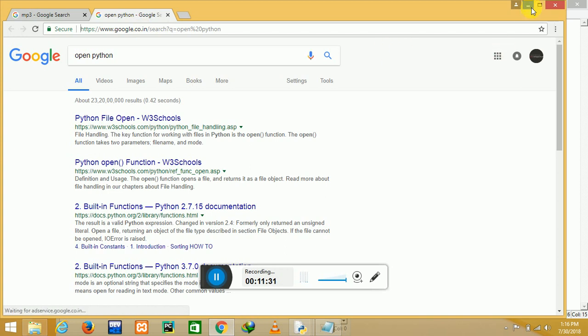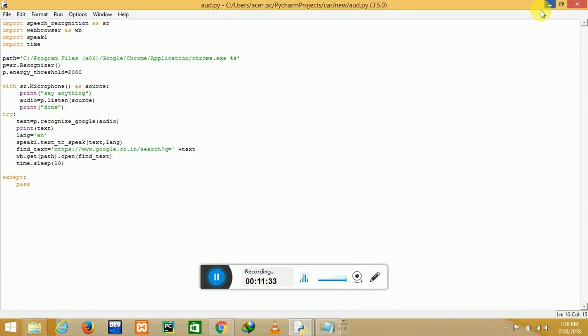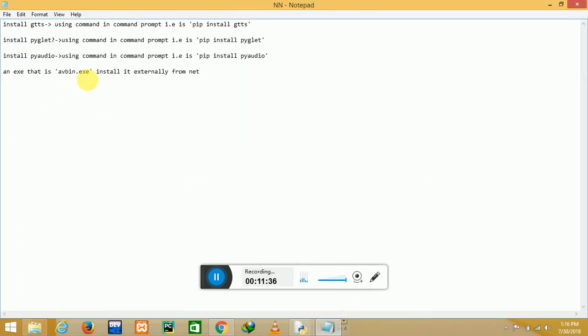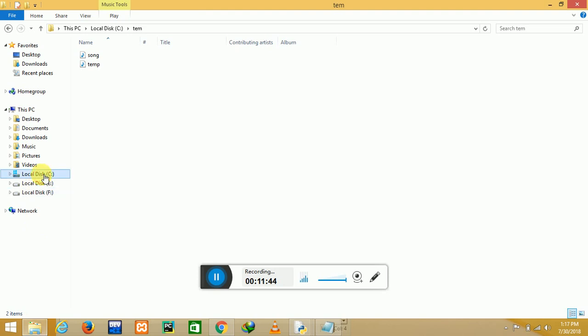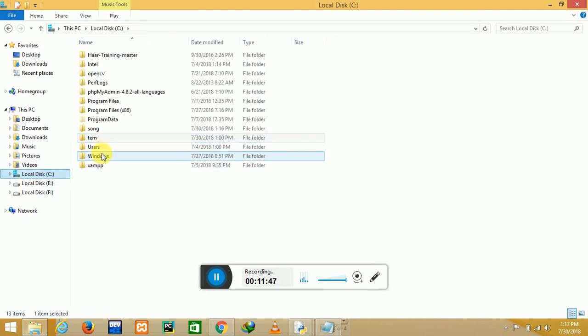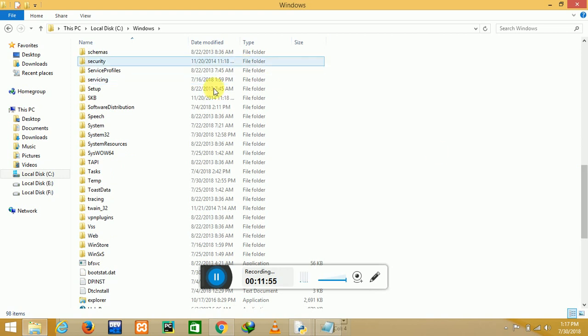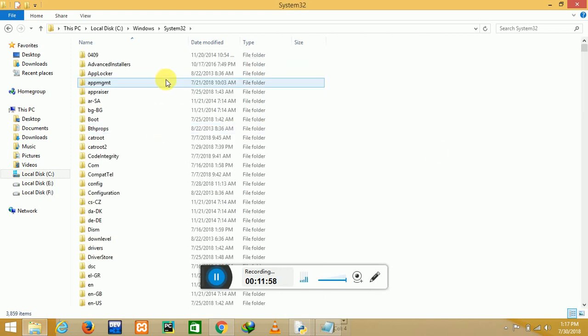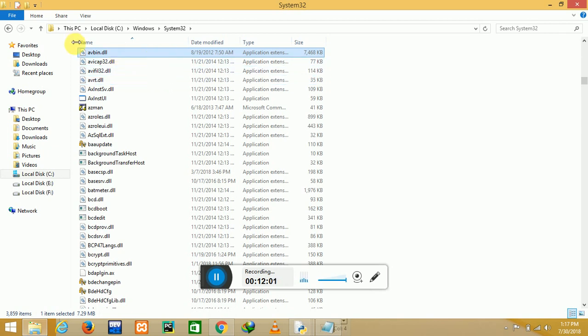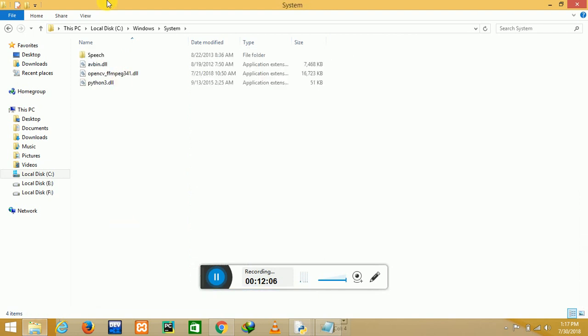The program is completed, but I told you earlier about ffmpeg.exe. After installing this, which is an important thing, it will install inside Windows system32. There you will find the ffmpeg dll. Just copy this and paste it here, and your program will run without any problem.